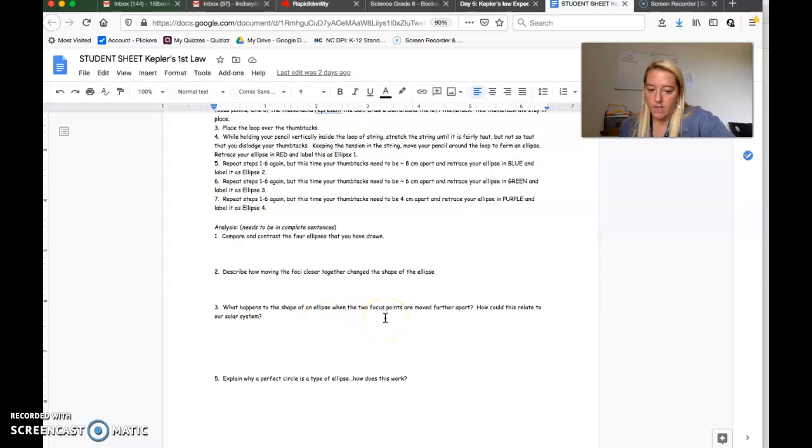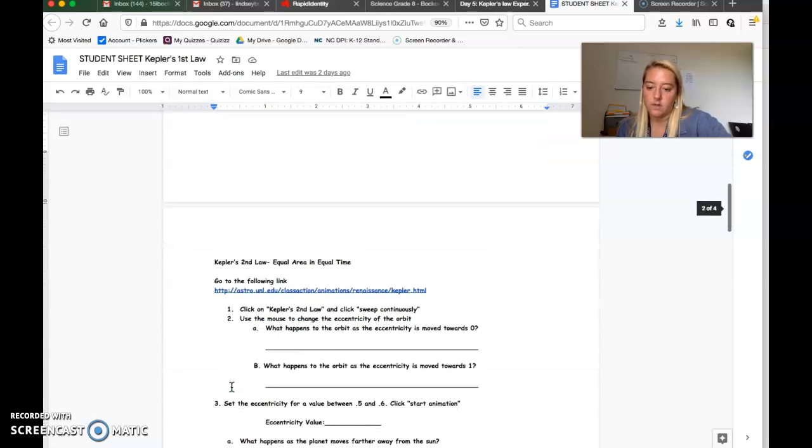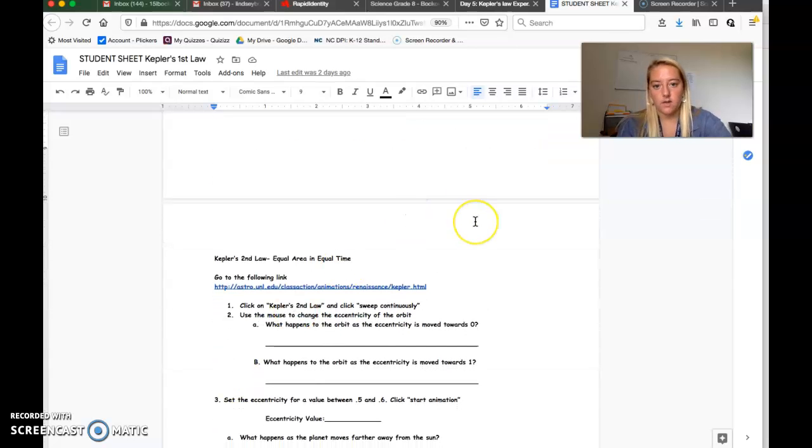That's one point. How could this relate to our solar system? Think about that: Mercury is much closer to the sun, the focal point, than say Jupiter or even Saturn, right? What does that mean about the ellipse shape of Saturn versus the orbit of Mercury? And then lastly, explain why a perfect circle is a type of ellipse. How does this work? That's going to help you visualize Kepler's first law.